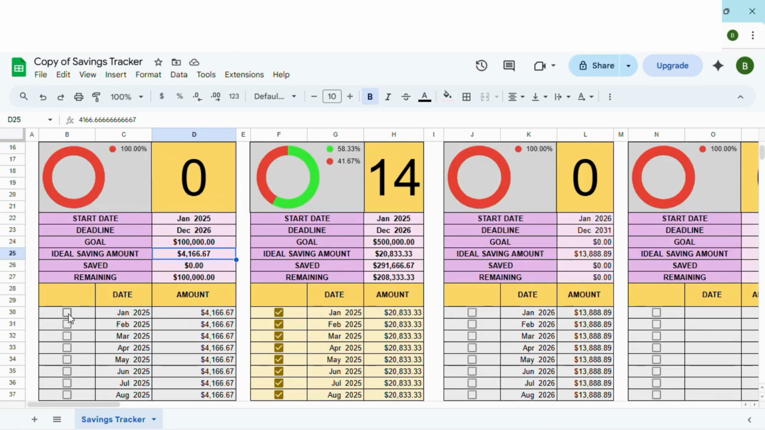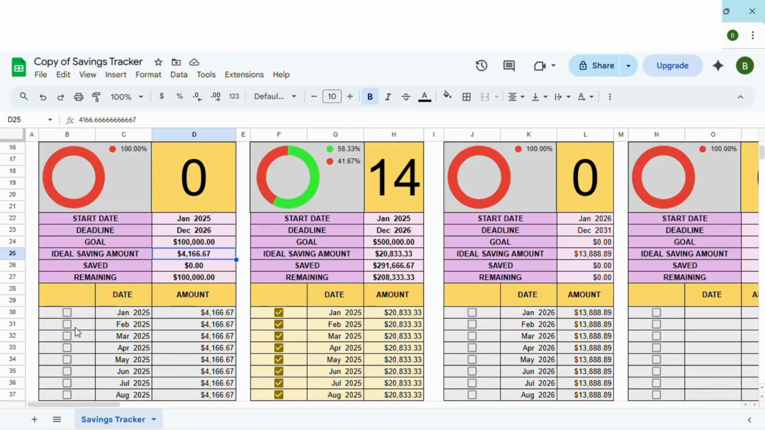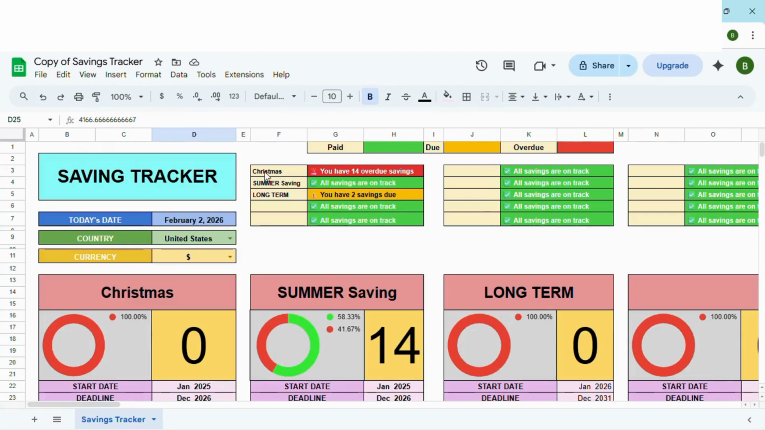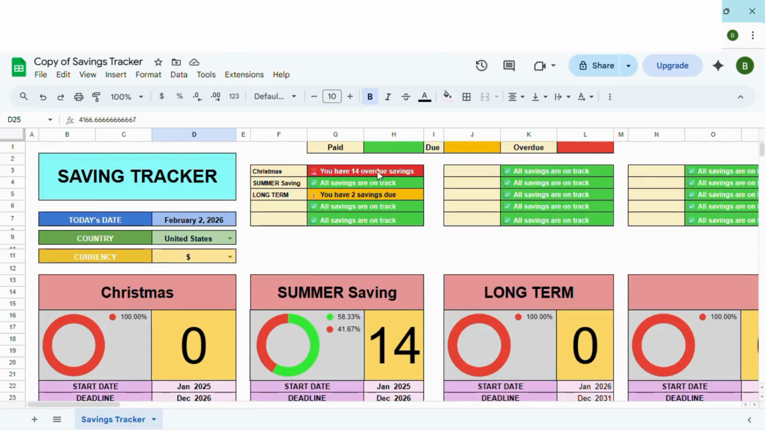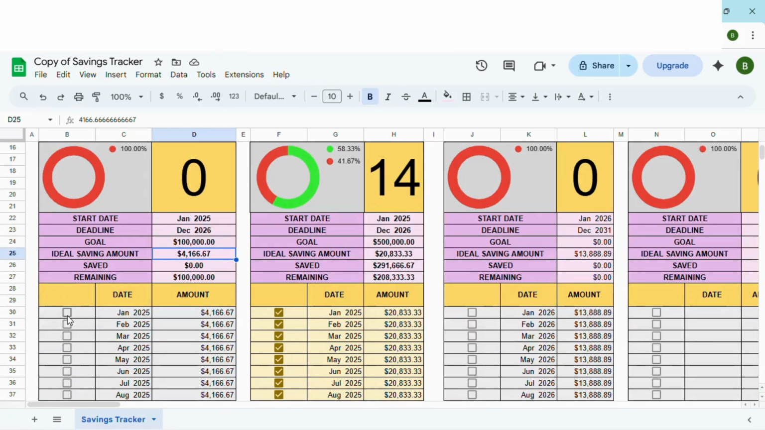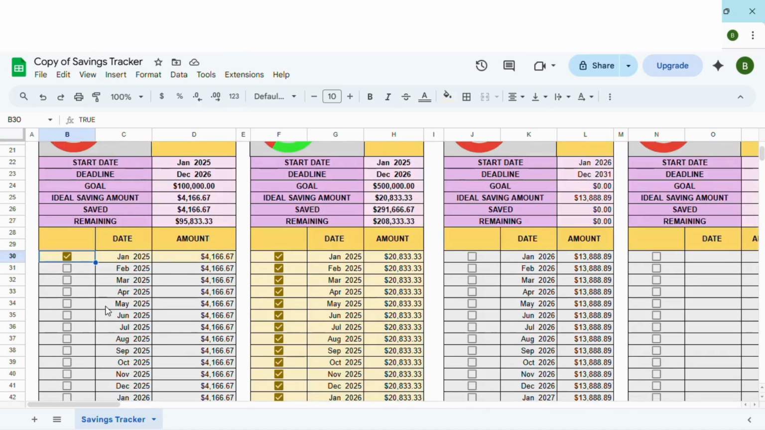So let's click something. And also now I'm going to explain our tracker section. So as you can see, the first row is for the first table, Christmas. As you can see here, nothing is checked, so it says you have 14 overdue savings. Now if I click, the streak will show 0 until you have marked your current month. Okay, let me explain this. So let's keep on clicking.